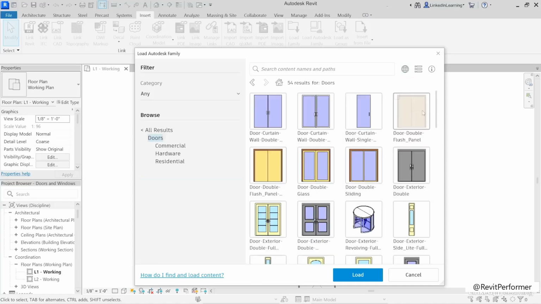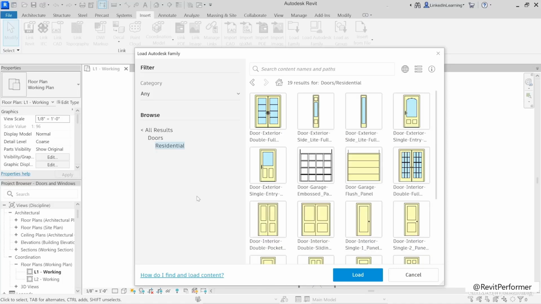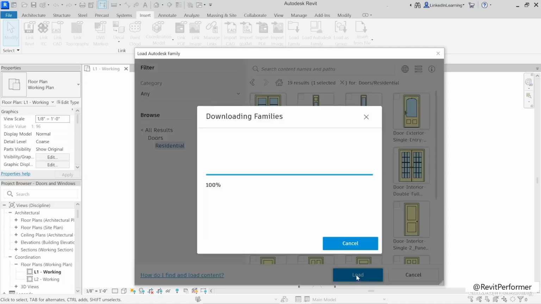And you can see all the doors that are available here. Now, I could scroll through the list looking for the one that I want, but it might be a little easier to find if I switch to the Residential folder next. That's going to simplify the list to just those doors that are residential in nature. And the one that I want is this one right here. It's an interior double sliding door. So I'm going to select that and click Load.